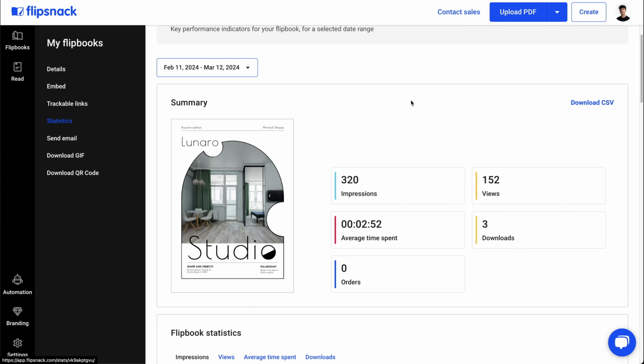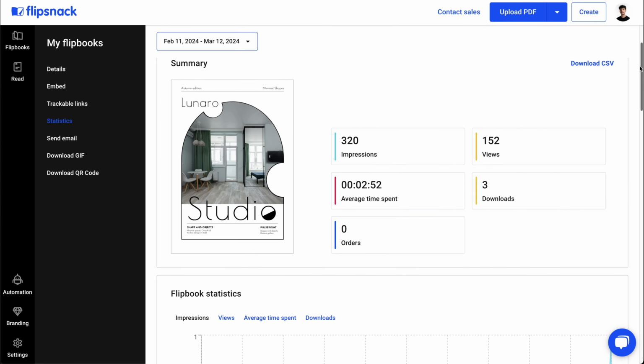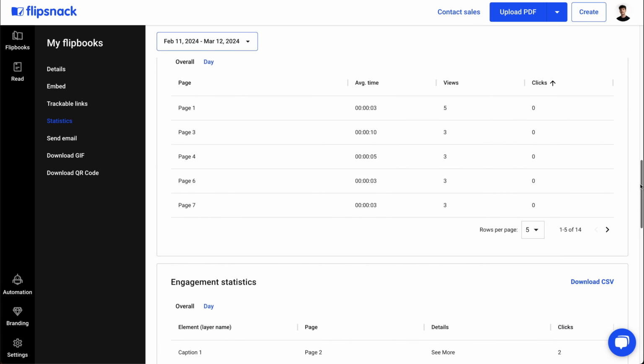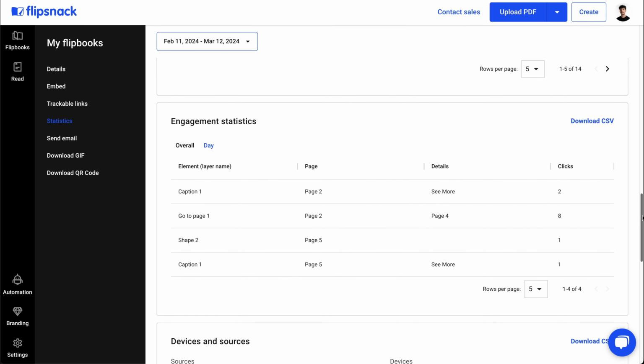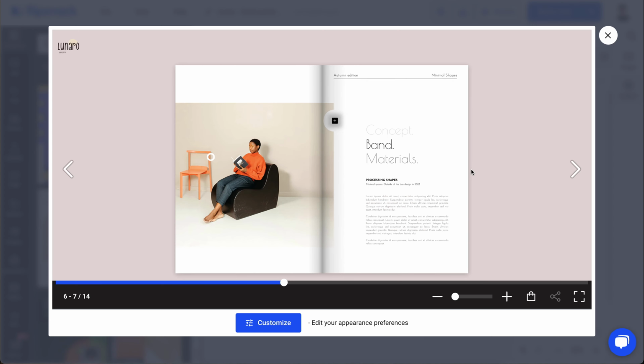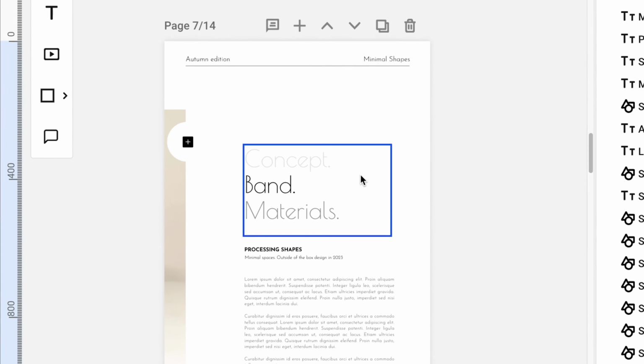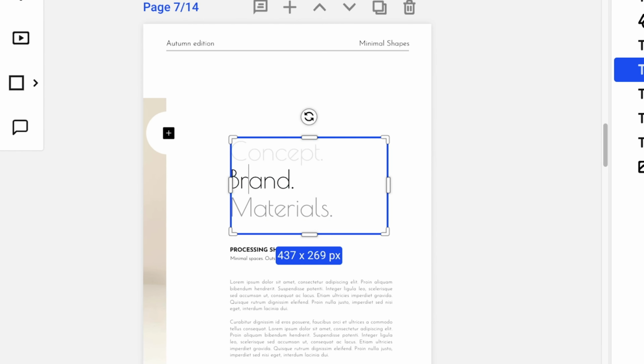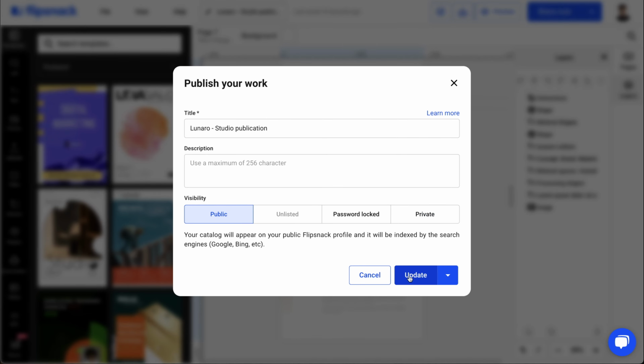I can also check all sorts of statistics, like the average time people spend on my flipbook, the number of downloads, or even the number of times they engage with the interactive elements. These are some important statistics that are going to help. Oops, that's a typo. But it's okay, I can always go back and apply live updates. The link to my flipbook stays the same, so you don't have to worry about resharing the links.